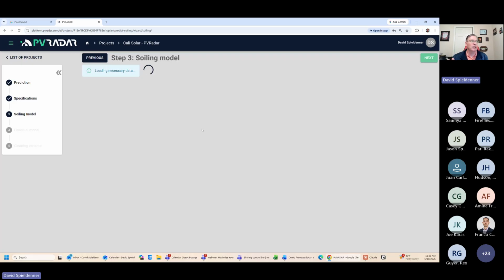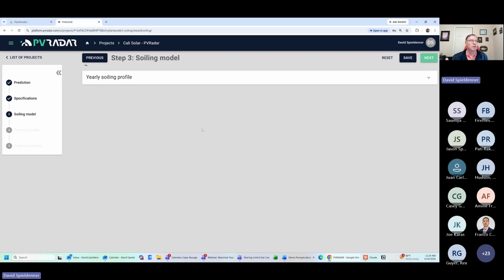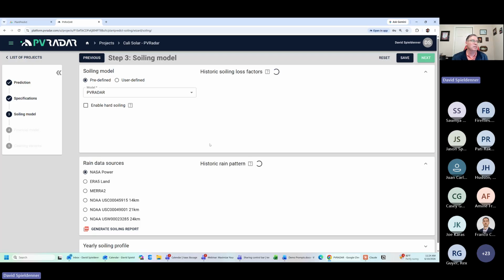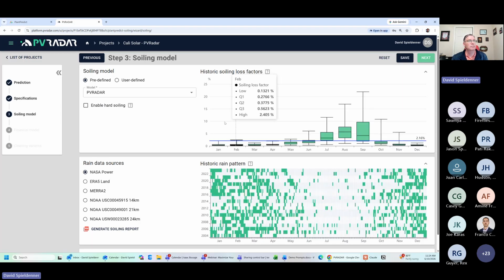What's cool about PVRADAR is it has both satellite-based rainfall models as well as weather station-based rainfall models. So you get a choice of how you want to model the rainfall on your site. I personally like to use the NOAA weather station-based rainfall models. I find those to be the most accurate. So we'll see what this looks like here in a second, once the soiling model comes in.